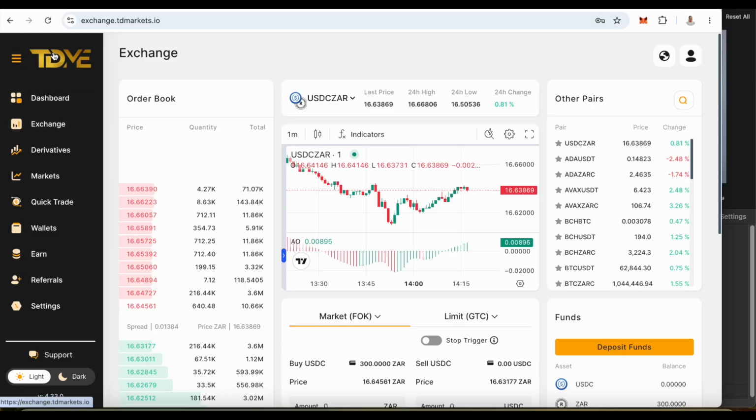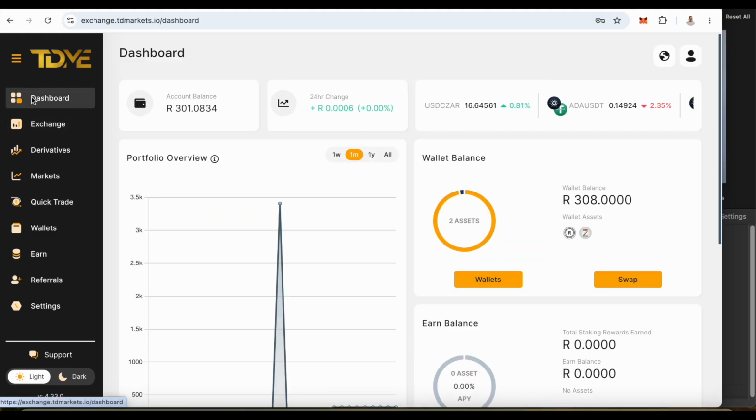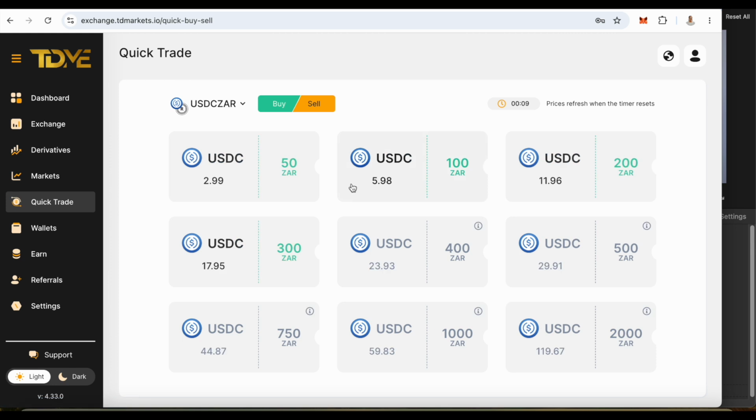So the first thing is you need to log into your account and click dashboard. As soon as you click dashboard, you'll see that this is the money that I've deposited. After depositing, you go to quick trade. So quick trade, everything is already done for you. 50 rand, 100 rand, 200 rand.